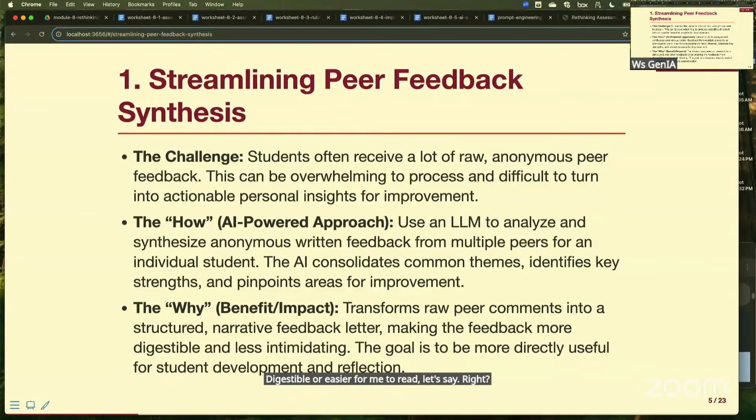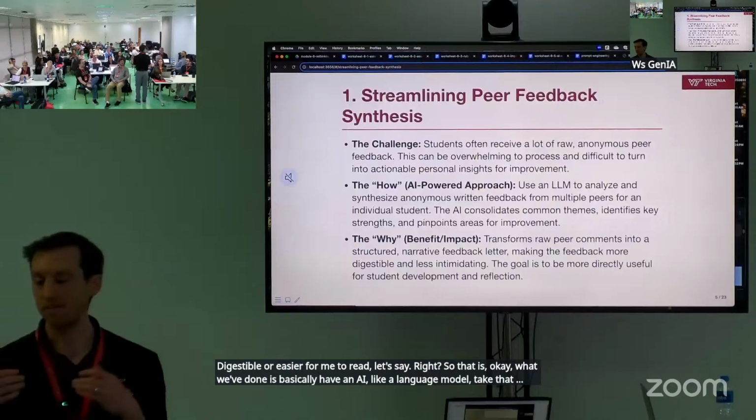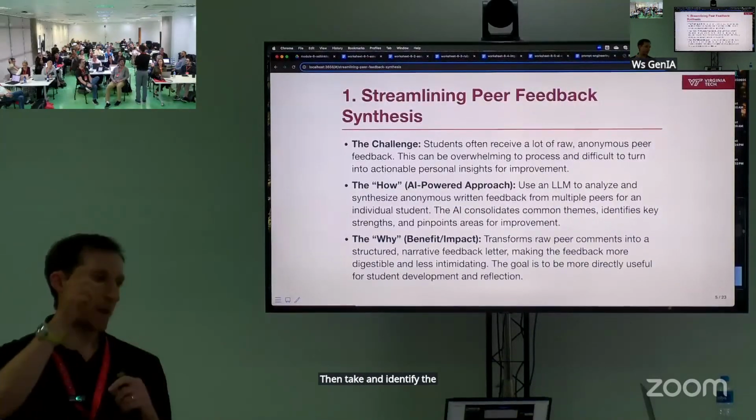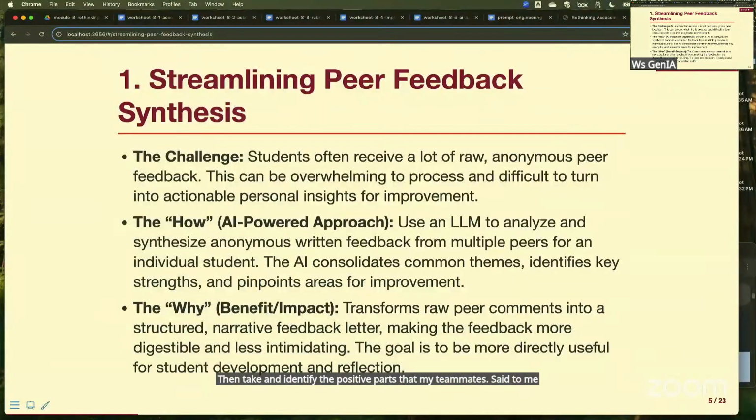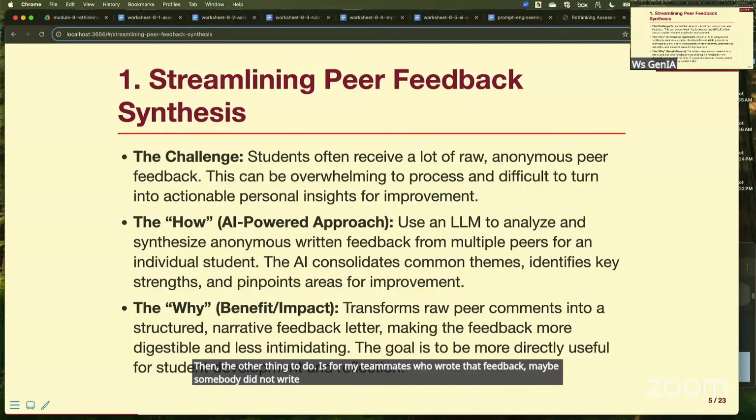So what we've done is have a language model take that feedback, identify the positive parts that my teammates said to me, identify the negative parts, and make it a little more constructive. What I get back at the end is a report that says, here are the positive things, here are the areas for improvement, and more importantly, here's how you can improve. So it's treated as a way to give me feedback so I can improve my teamwork skills. Then the other thing to do is for my teammates who wrote that feedback, maybe somebody did not write the most helpful feedback.